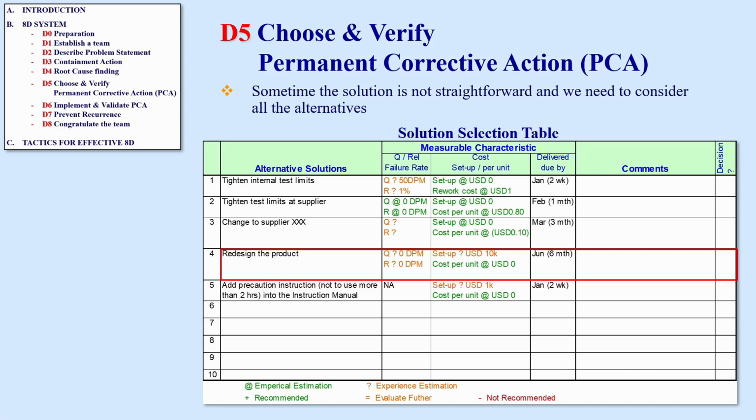Since this is a design change, it might involve a tool or mold change. We might even need to resubmit the product to regulatory for approval. The total process will take about 6 months.